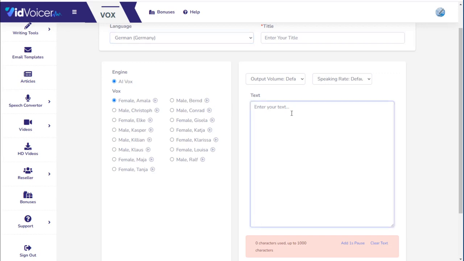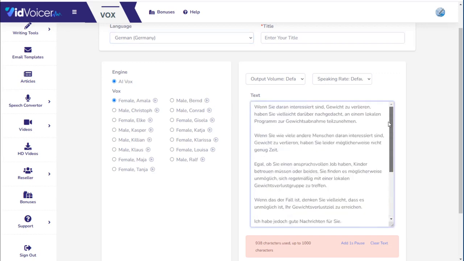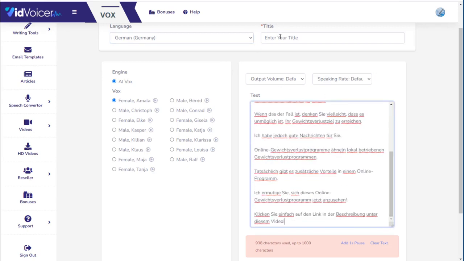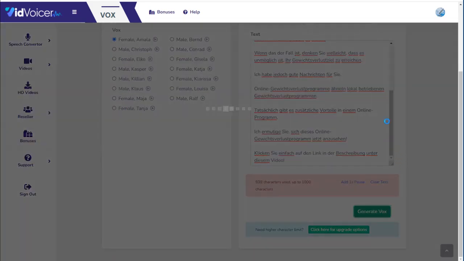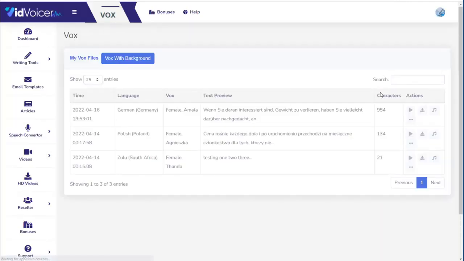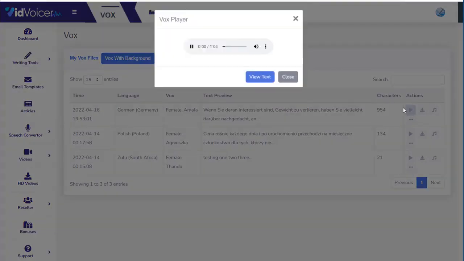I'm just going to do a Control-V to paste that text so you can see here it is. There's the German text, and this was for an affiliate promo about weight loss, so we'll call this German weight loss. And then just click the button. And that will bring up a menu. By the way, you can see that only took a few seconds. From here, we could play it. We could do a sample.